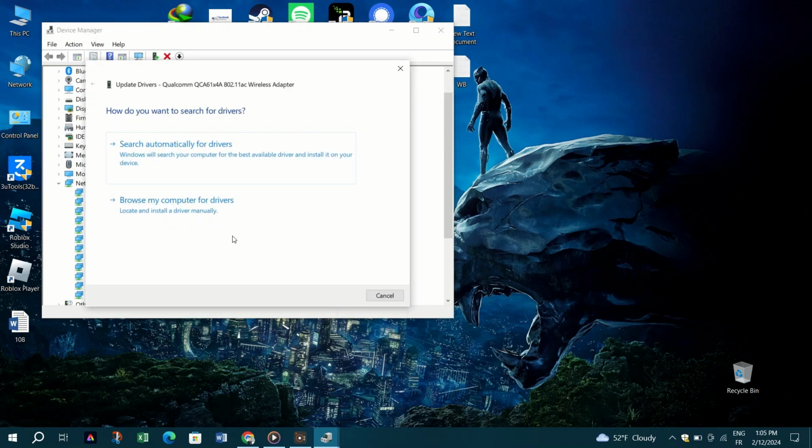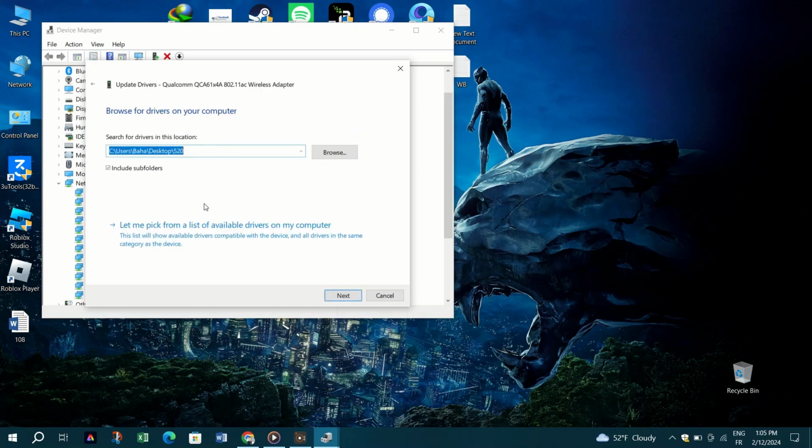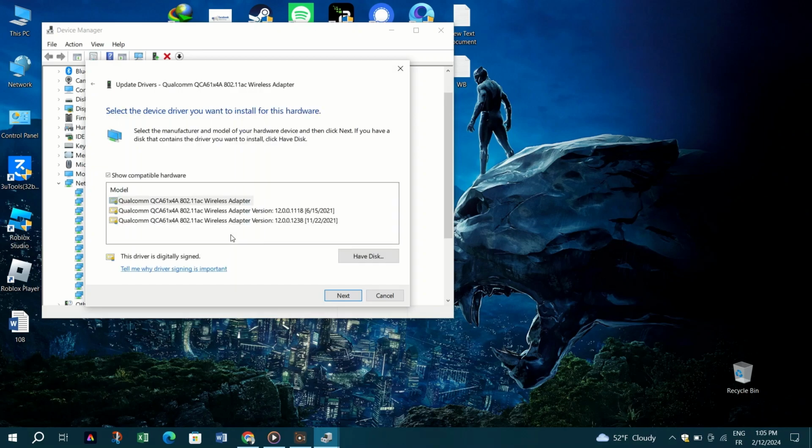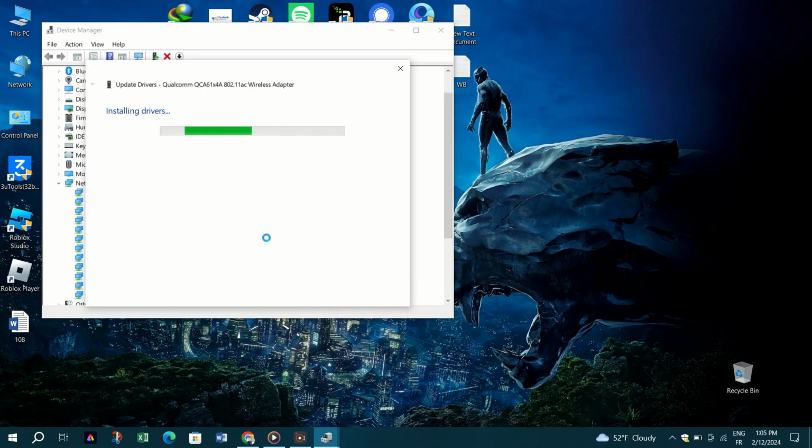In the Update Driver window, select Browse my computer for driver software. Then choose Let me pick from a list of devices on my computer and click Next. Make sure to check the box that says Show compatible hardware. Now select the driver you want to install from the list. Choose any compatible driver and click Next.